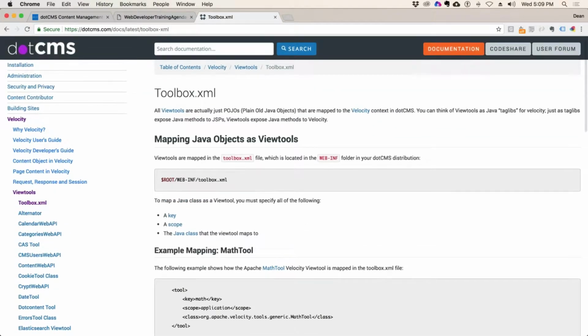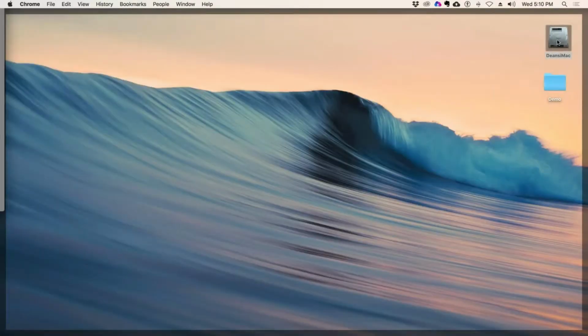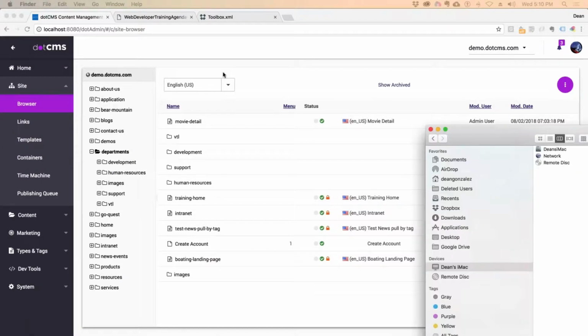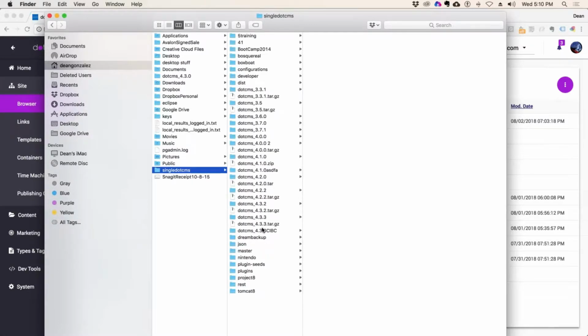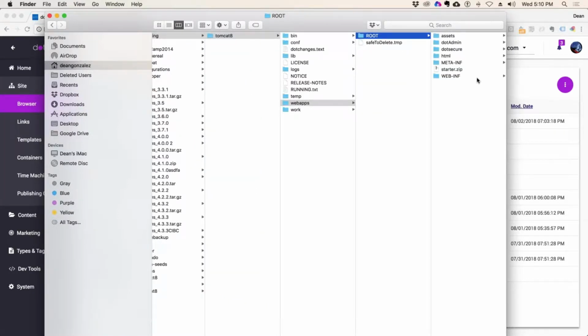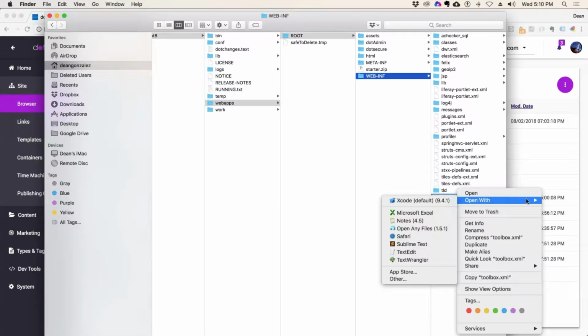And if we take a look at the localhost that I'm currently on, we can go right here to the many dotCMS versions I have here locally on my Mac. And we could go to this current version. Actually, I'm right here. Web apps, root, WEB-INF, and here is our Toolbox XML.